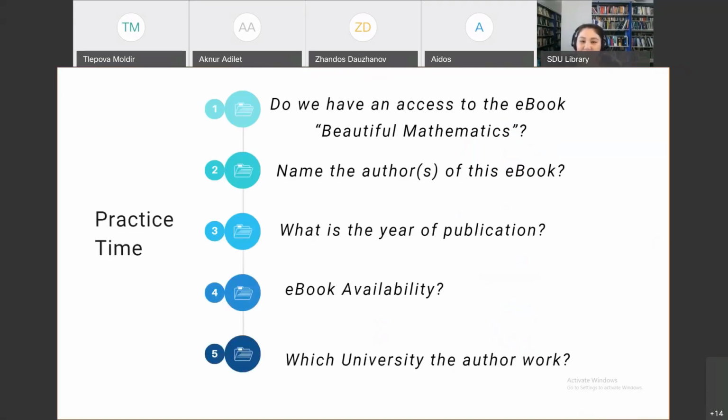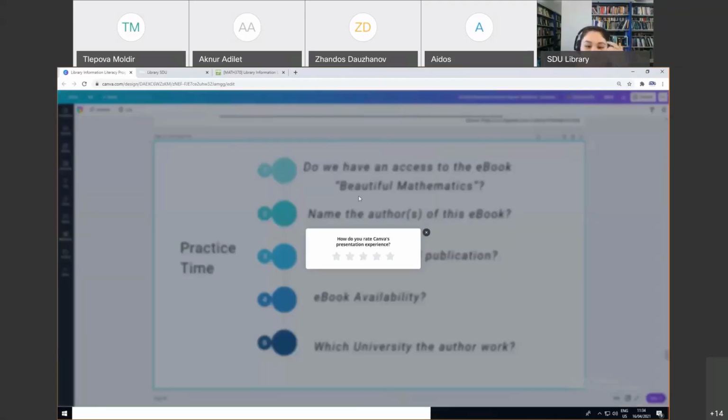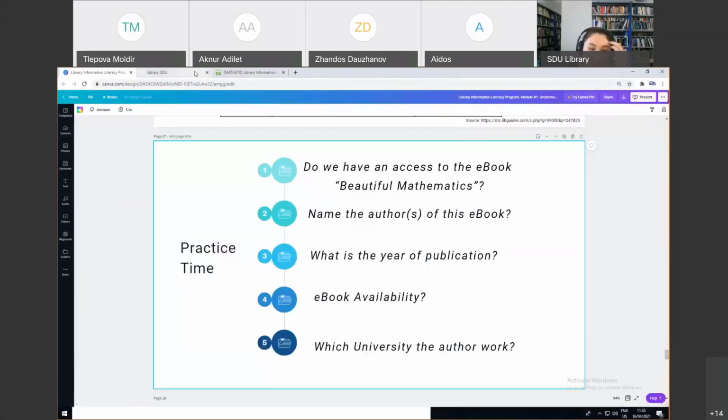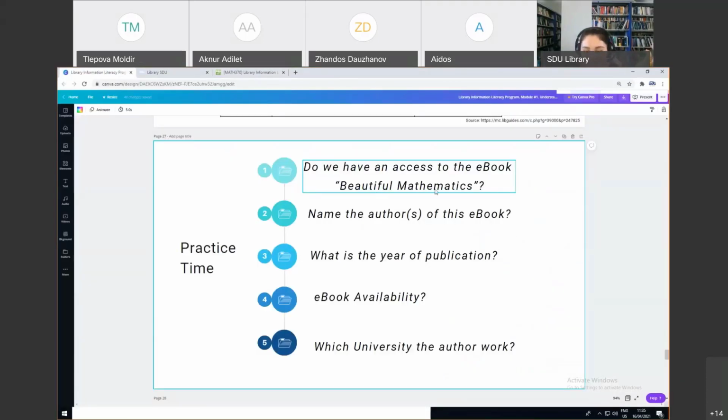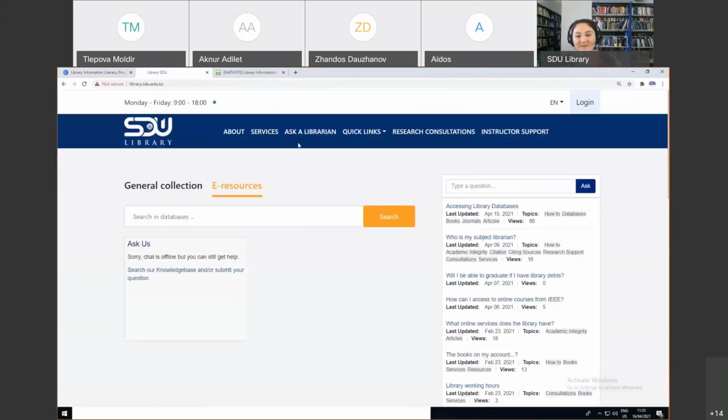Now I have a practice for you in order to search for an ebook. It would be great if you can do this with me, and we can practice on searching an ebook. Let's go to the library website. As you remember, we have the e-resources tab here, and here we can search for the electronic materials. So the book's title is Beautiful Mathematics. Let's search if we have this book or not.